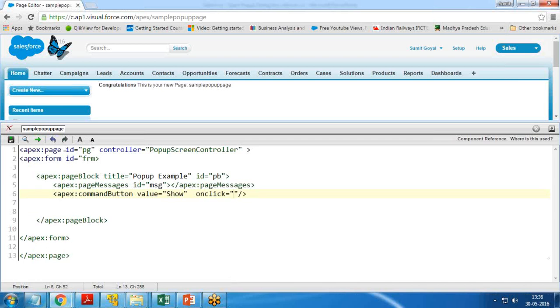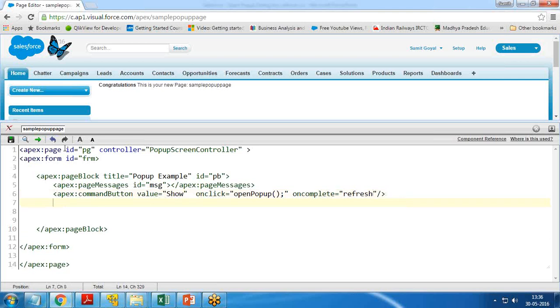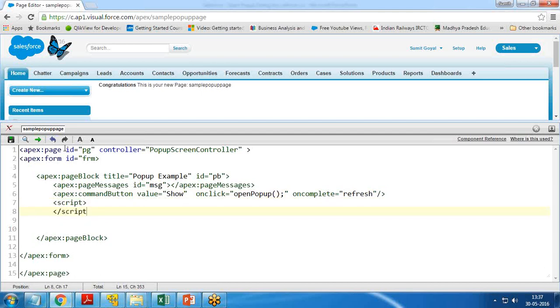On click, I'm going to call one JavaScript function. I specify the JavaScript function name, which I'm going to create in the scripting code. And on complete, refresh, so it will refresh the application. Then I create script, slash script.